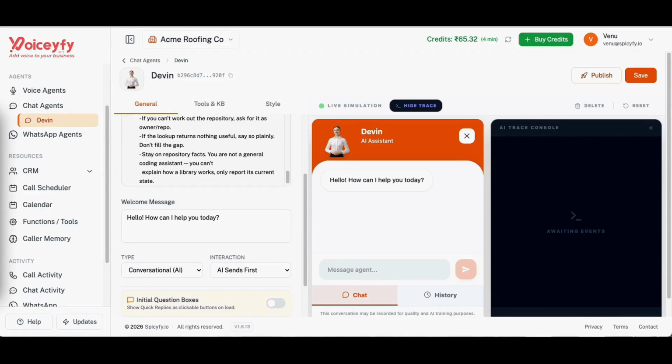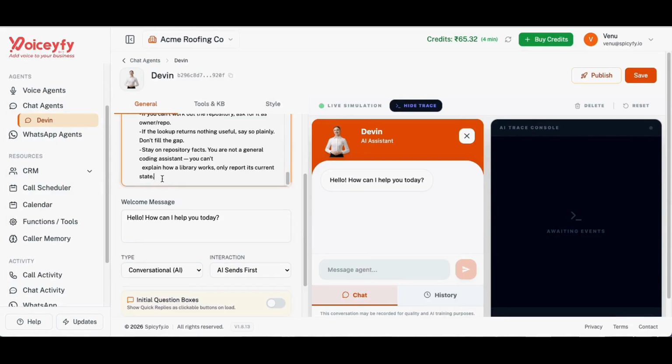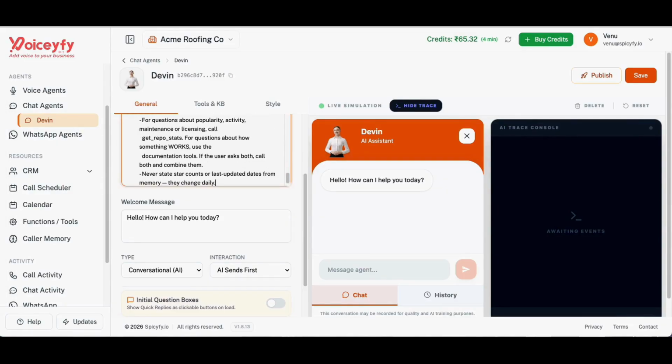One more thing worth doing. Say so in the prompt as well. The description gets you most of the way, but a line in the instructions is what stops the agent answering from memory when it should be checking.